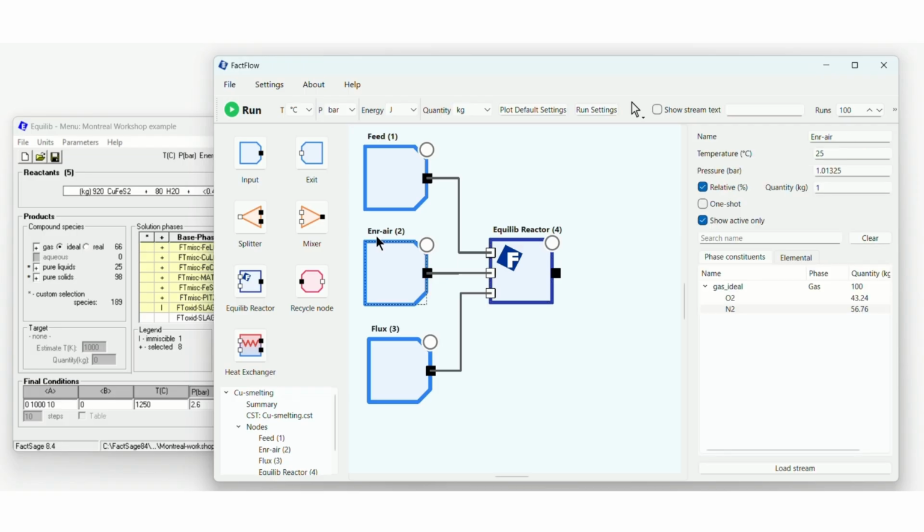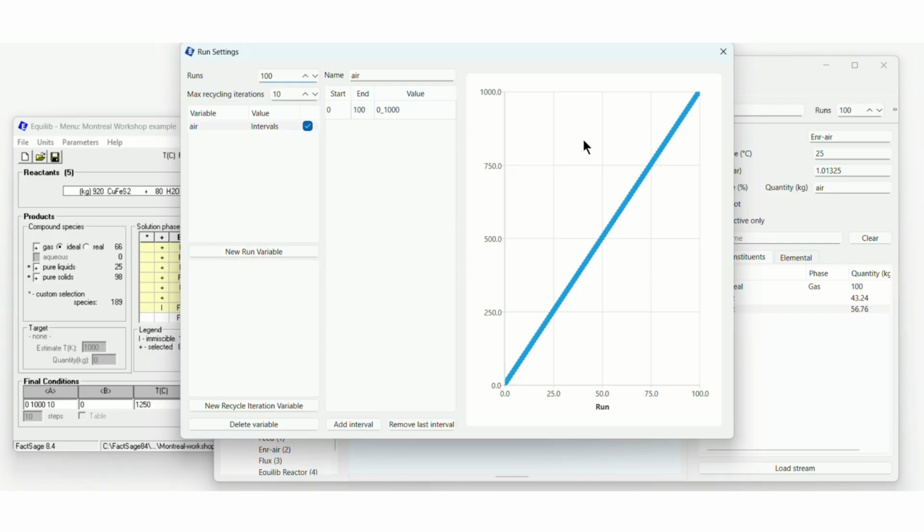So we click on our input enriched air, and here instead of 1 as the quantity, we just write down air, which is the run variable, sorry, that we just entered. Air. There we go.